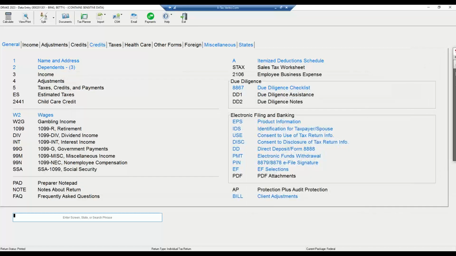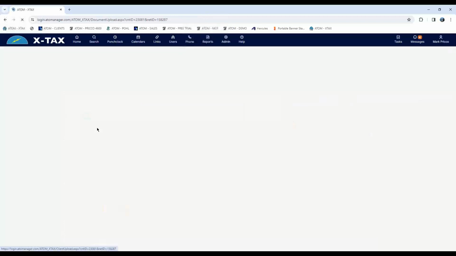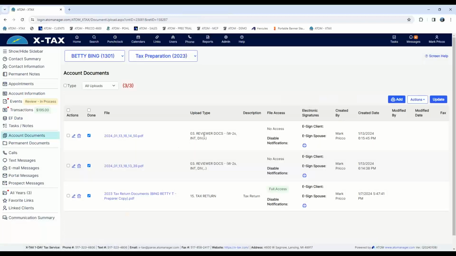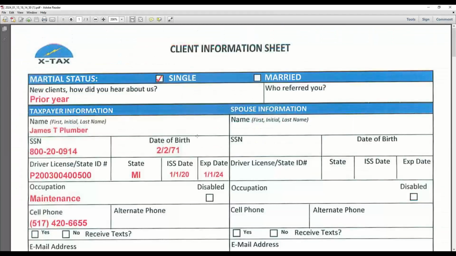So let me go over here. I'm going to minimize my Drake for right now. I'm going to go to my account docs. That's for my reviewer docs. There's my W-2s, 1099s, my client info sheet. I'm just going to pop this open here. And I'm going to show you a few things about the client info sheet, what you really need to focus in on.